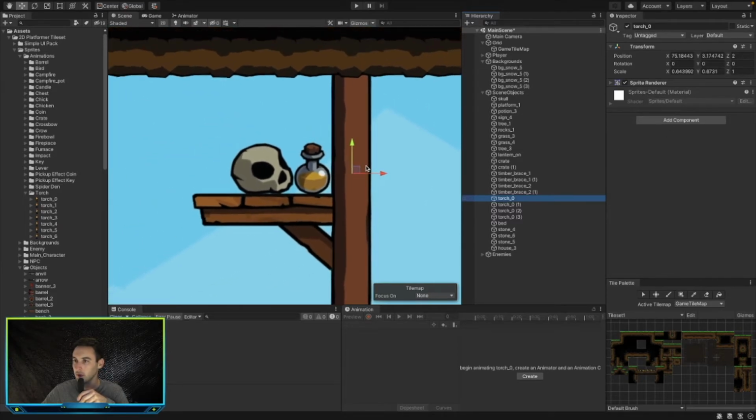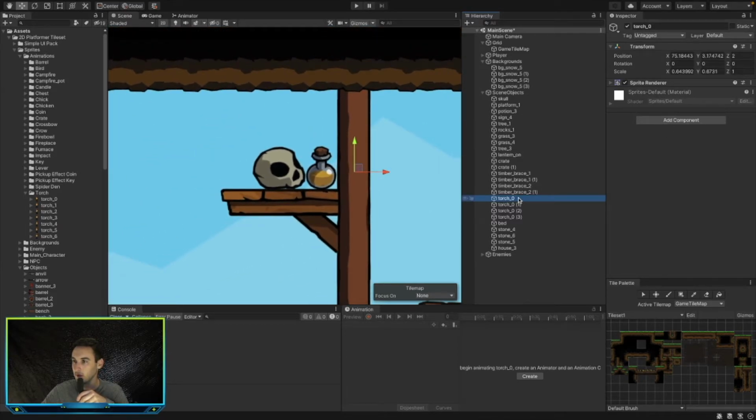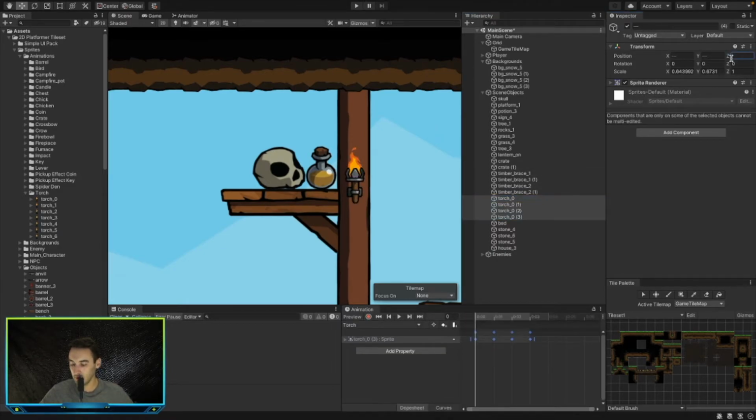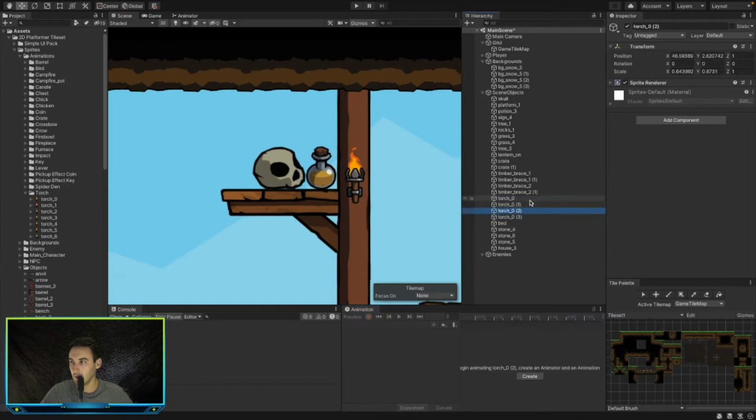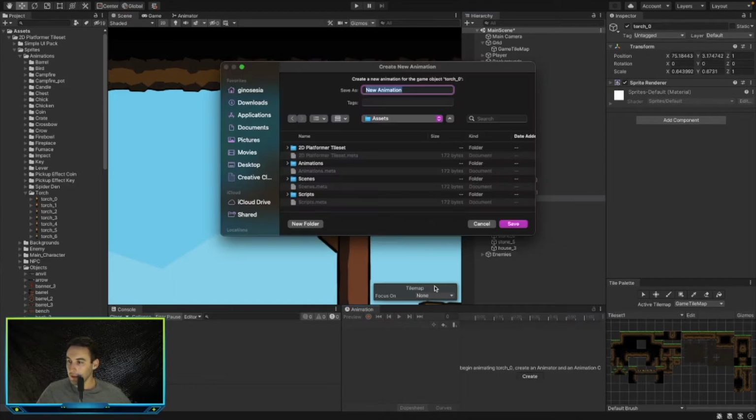First of all, that's not in the right place. This needs to be 1. We'll set all of them to 1 just so we can see them. And then give them all the property of torch. Create animation.